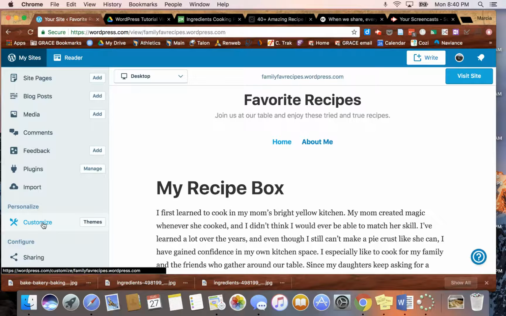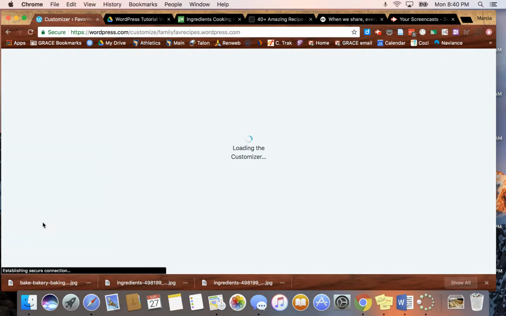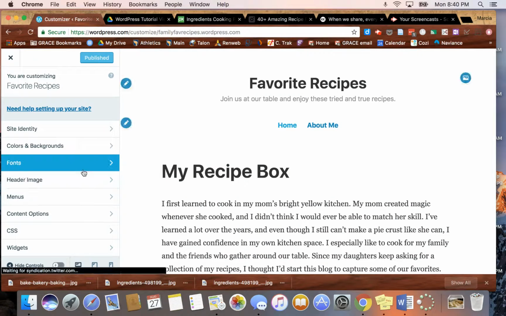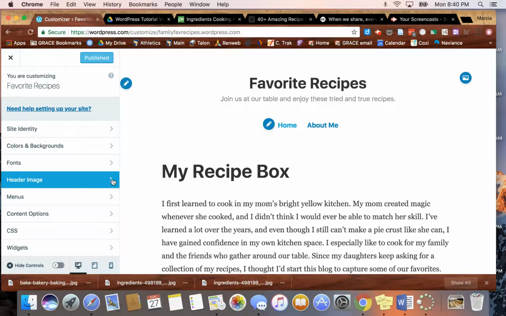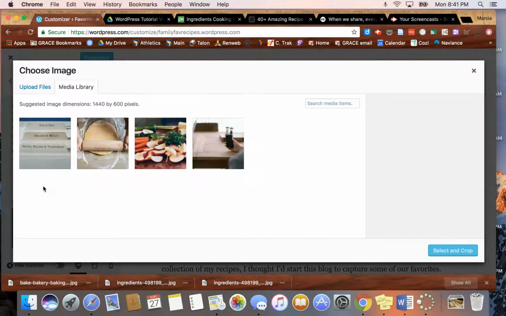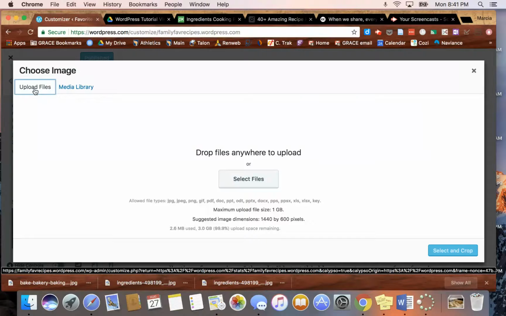Anytime you want to change anything to those standard features for your blog as a whole, you're going to come into customize. And once we're in there, I'm going to choose header image because that's what I want to change right now. So I'm clicking on header image and I'm going to choose add new image. This is going to open my media library. You can see I've added some images already, but I want to add a new image that we just downloaded.